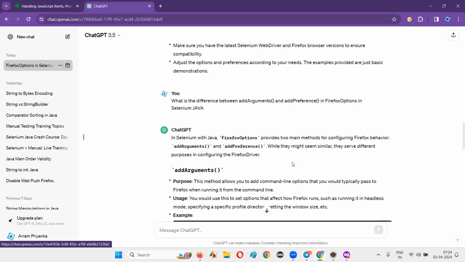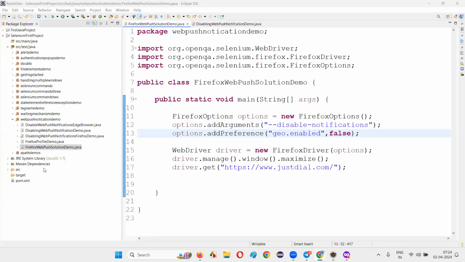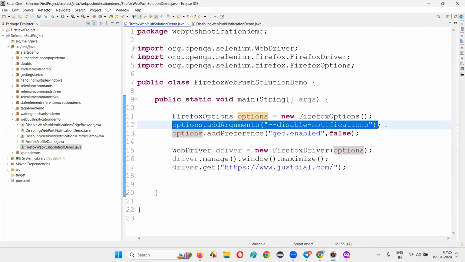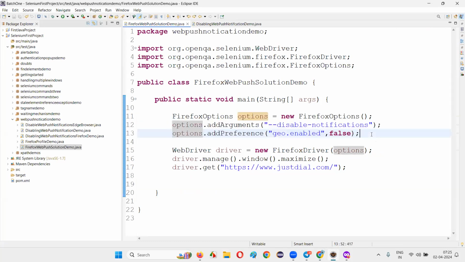Got the idea? Yes, I understood. Thank you. Here you are going with a preference, whether true or false is a preference. Here, you are simply passing the argument. That's why they gave a different command. But ultimately, they are going to change the default behavior of the Firefox browser. That is the ultimate conclusion.